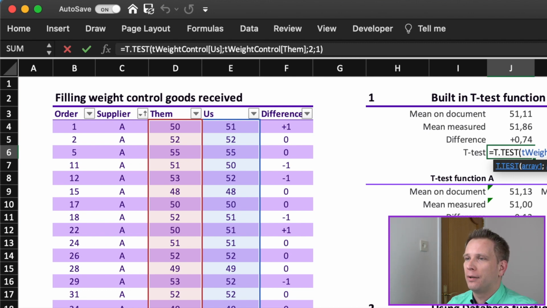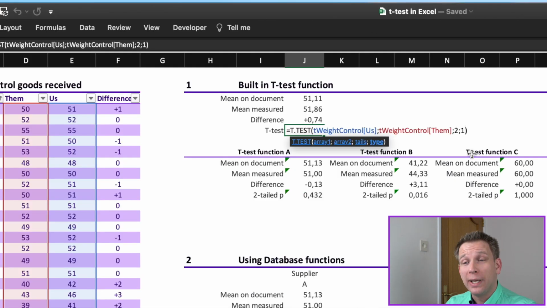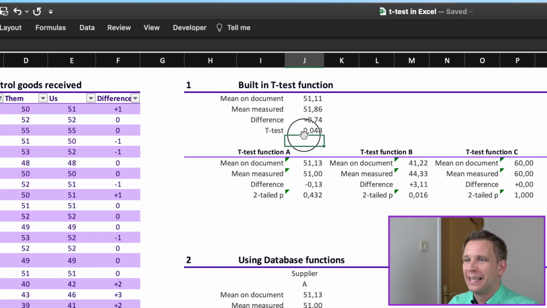And then you can fill in a type, and the type can be either a paired t-test, a single versus population, or a two-population t-test. So here we have a paired t-test because we actually have, for each order, one thing that the supplier told us, and we measure our own value. Now, what do we see? It is lower than 0.05. So here we have a significant difference between what the supplier sells us and what we get from them. That's not a good thing.